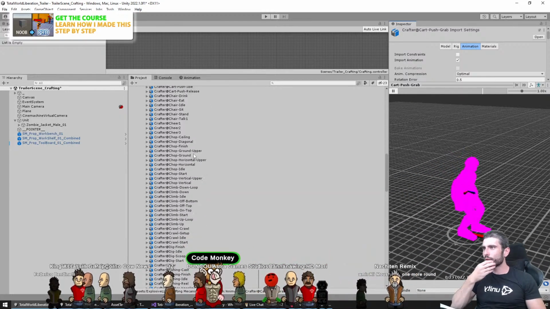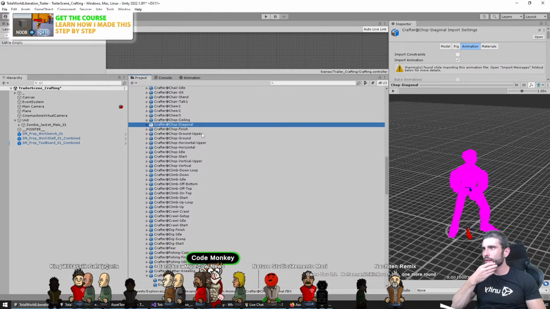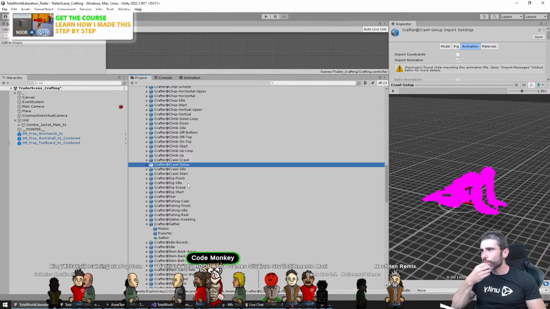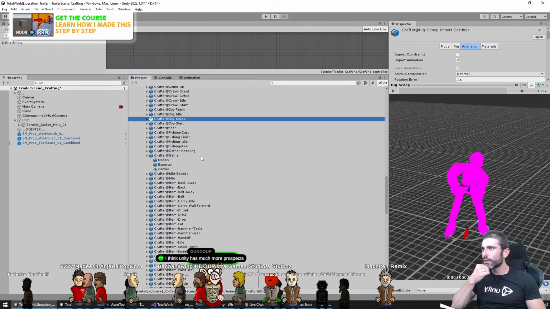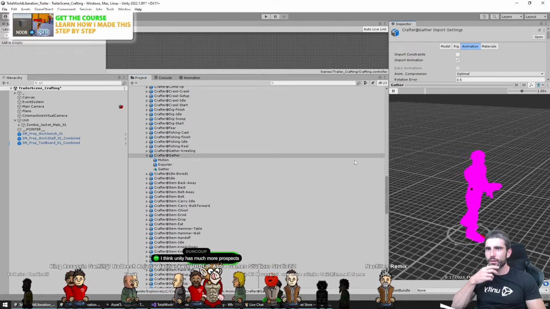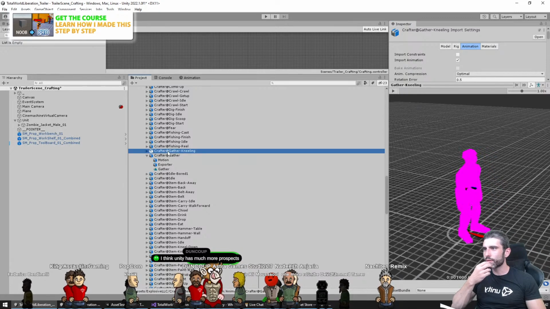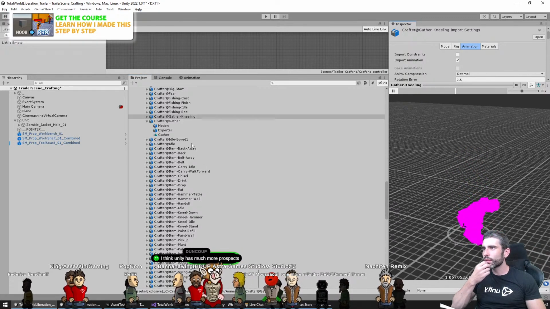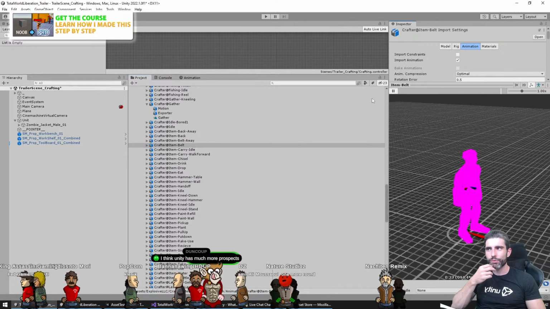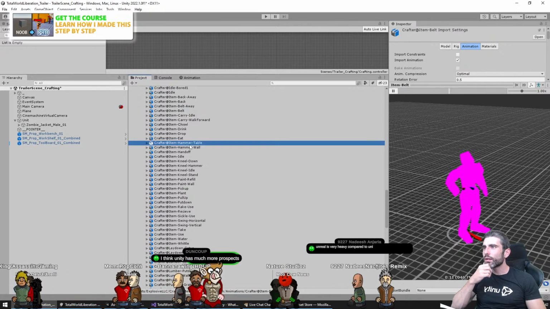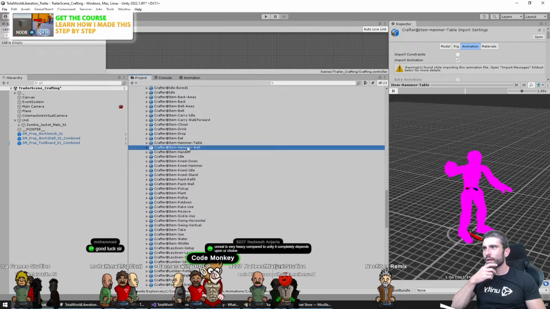Okay, so for working on something like that, crawl head up. That's a fun animation. Yeah, the Gatherer, that one is a fun animation like that. Gather kneeling, that is interesting. Item belt, what is that? Oh, picking up an item from the belt, that's fun. Hammer on the table and hammer on the wall.